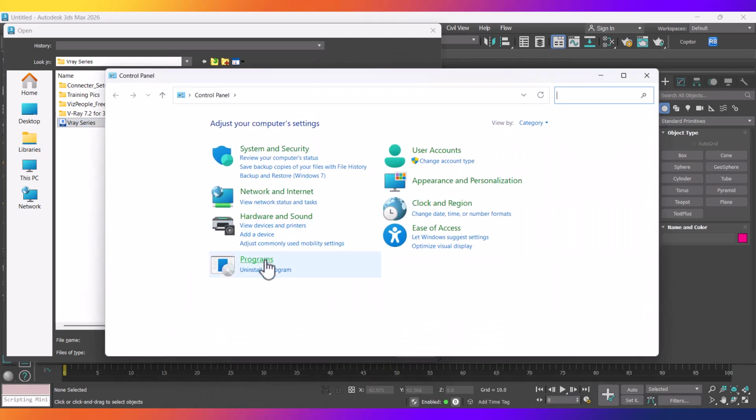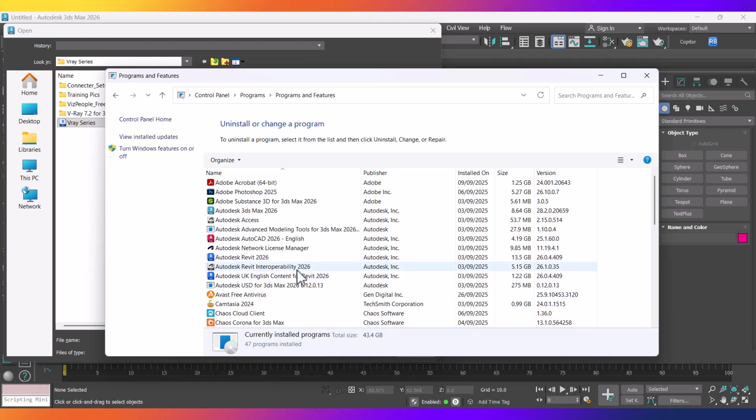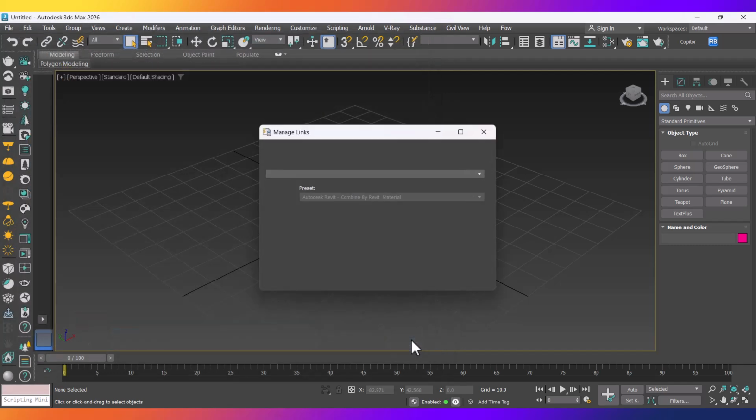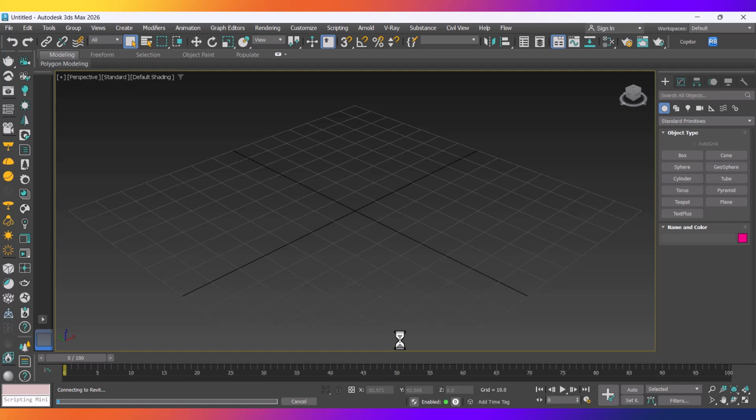This is what I mean. Control Panel, if I go there and choose, you see Autodesk Revit interoperability 2026 because the Revit that I'm using is 2026. Now, if I'm using 2025 Revit, I will need to actually install Autodesk Revit interoperability 2025. If not, when I want to load this file, it's not going to link at all. So that's just for that.